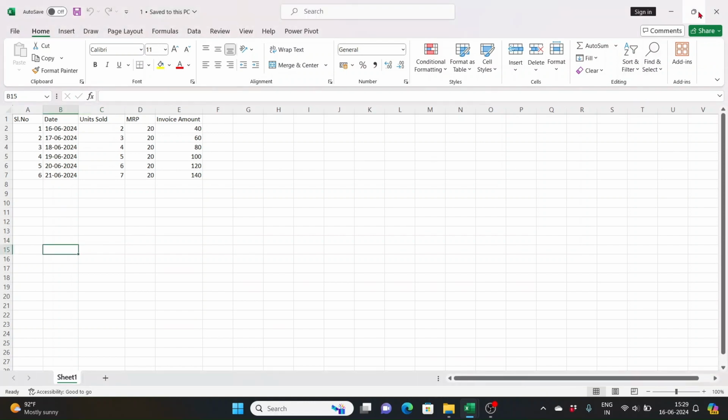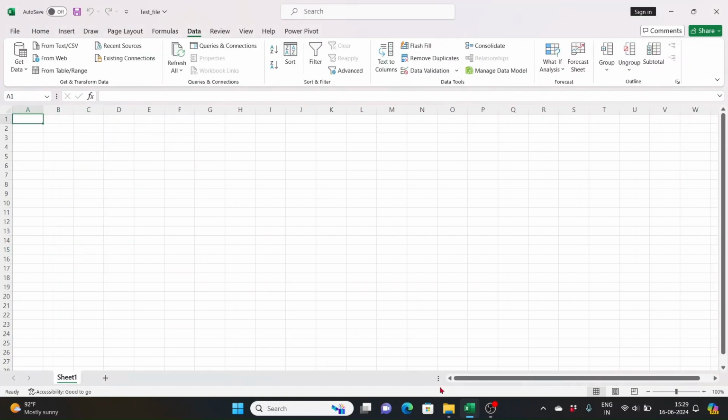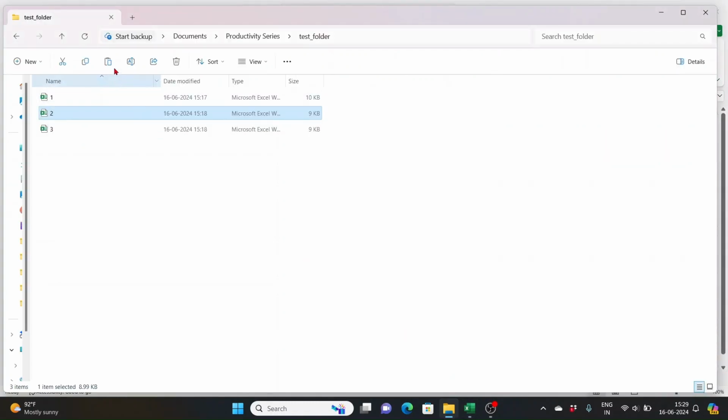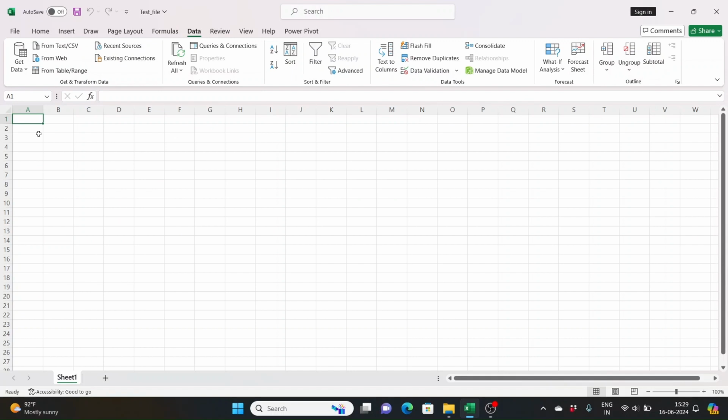So we'll close these two files. All these files that we need to club, we have placed in one folder, that is the test folder here. Okay, we have opened a new Excel sheet.